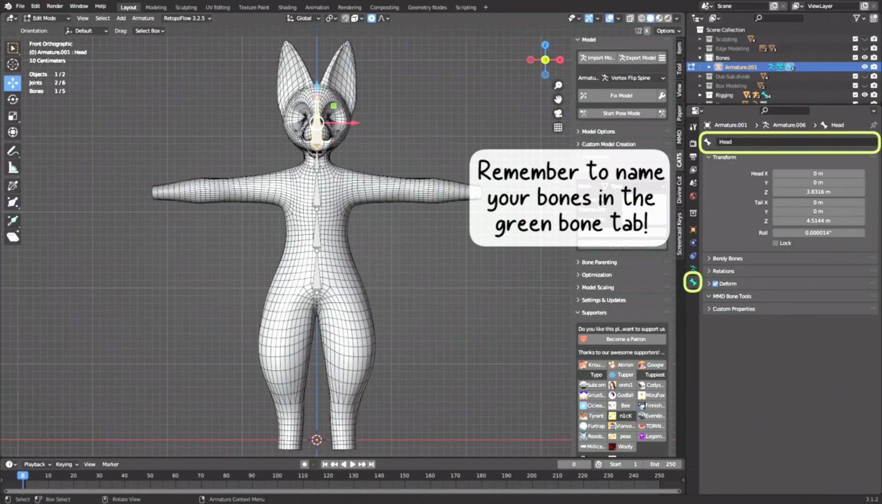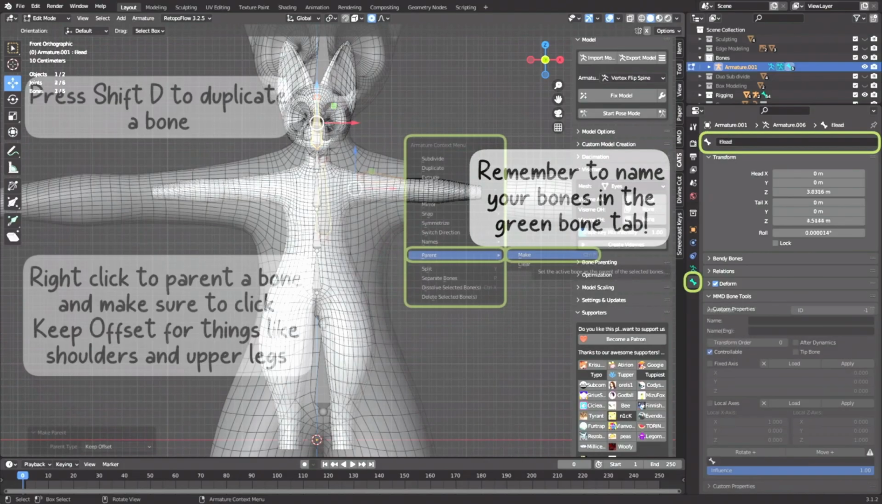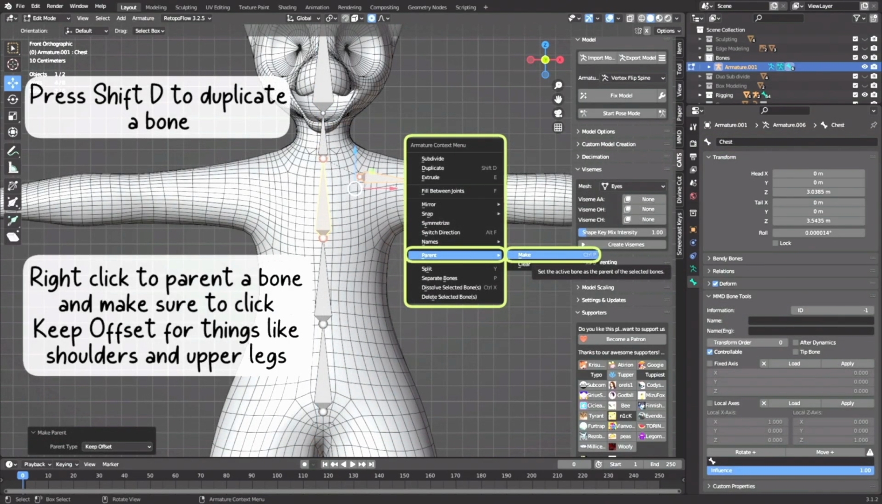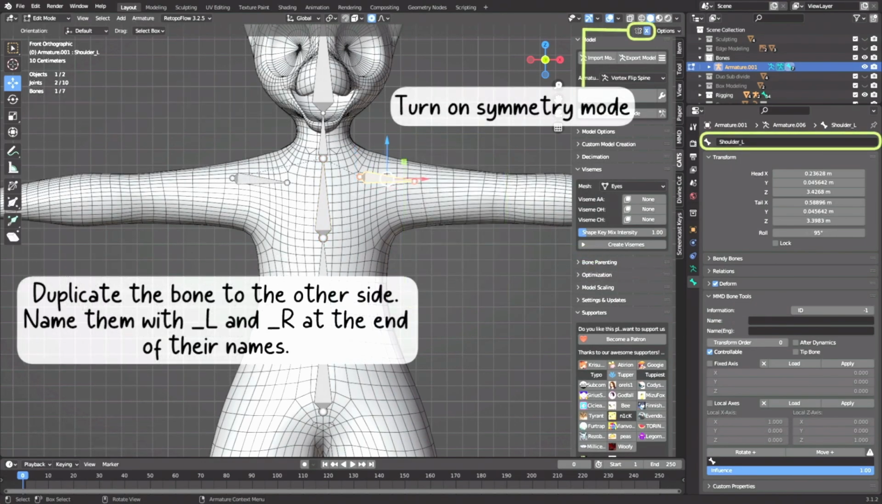But notice, you need to have a gap between where your chest bone ends and where your shoulder begins. So press Shift-D to duplicate a bone. Put it into position for the shoulder. Then select the shoulder bone first, and then the chest bone by holding Shift as you select. Right-click, hit Parent, Make, and Keep Offset. But now you only have one shoulder. Click it, duplicate it, and move it to the other side. Name the first one shoulder_L, and the second one shoulder_R, or vice versa, depending on which one you do first.